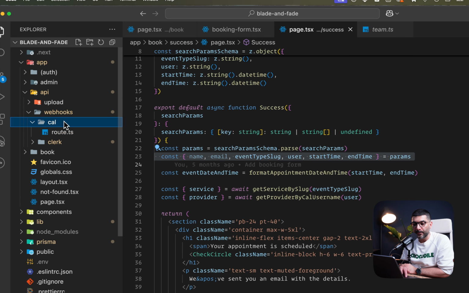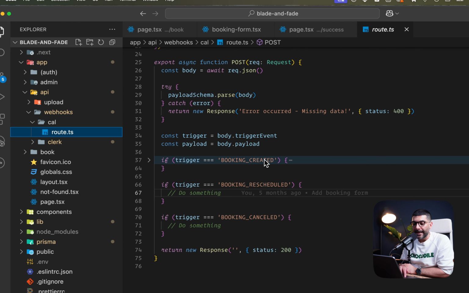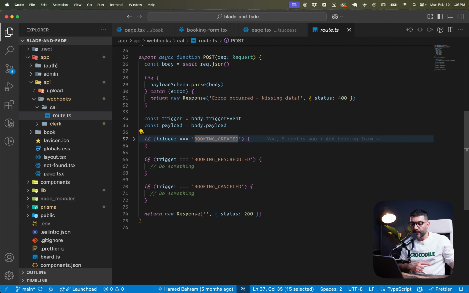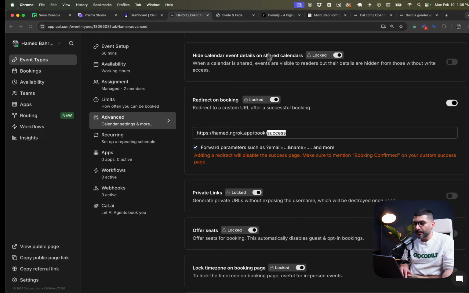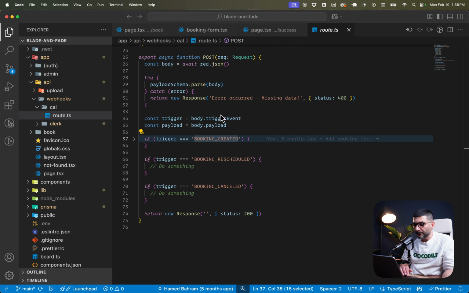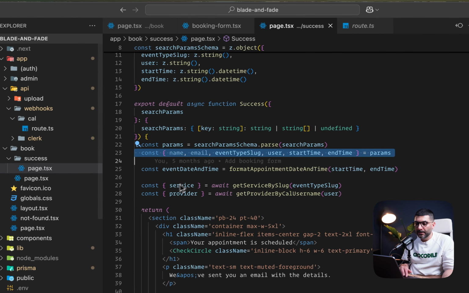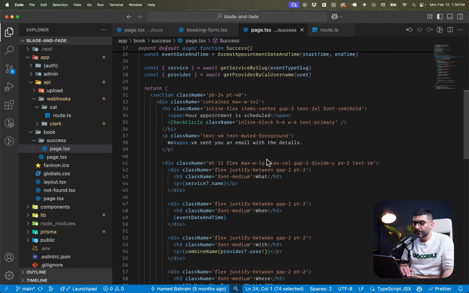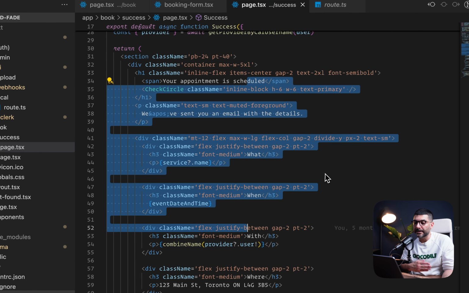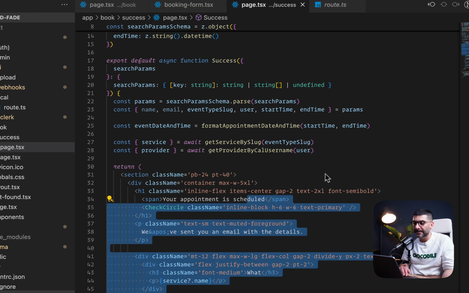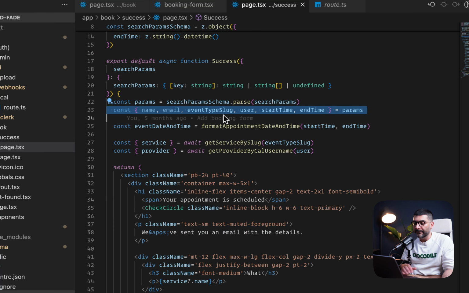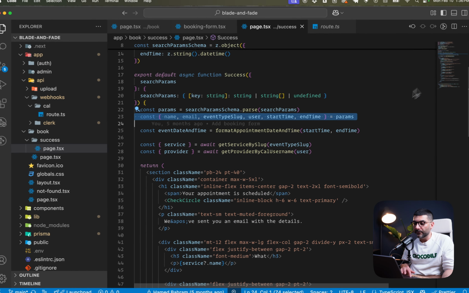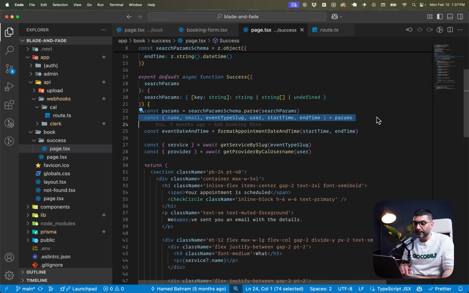So inside of our webhook, we had this cal.com. And once a booking is created, we're going to write a new appointment to our database. So we are not depending on this success page that we are on for actually recording our appointment. This is just to show the message or the success confirmation of the details of the appointment that they booked, that we're just literally getting from the redirect URL from cal.com.